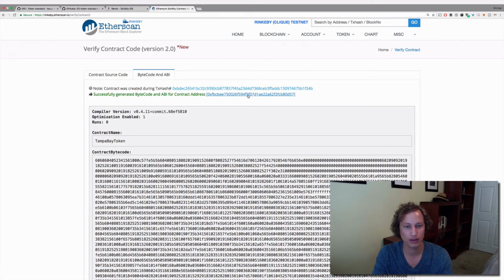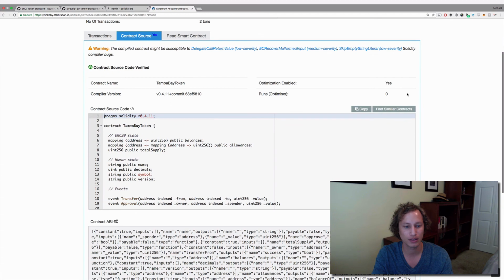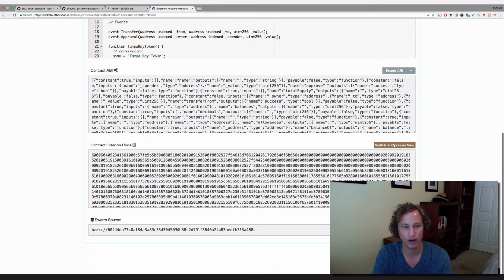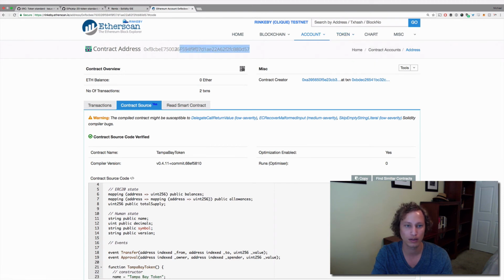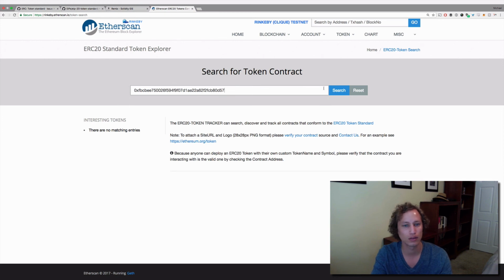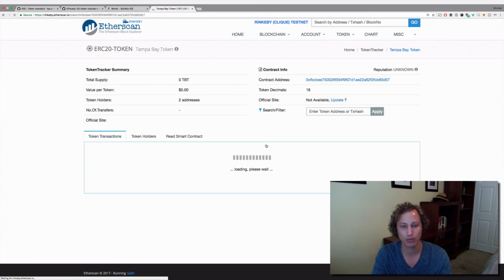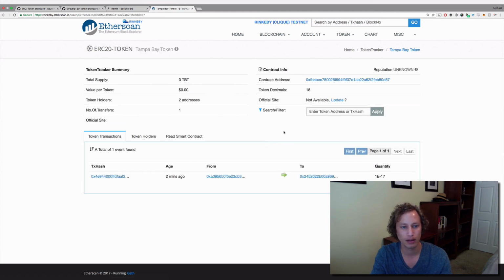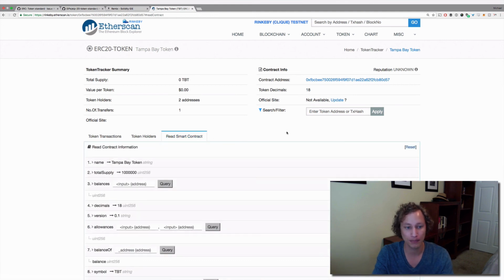Nice. So everything's good. We've got the contract address. And all of a sudden, we can actually see the code. Everything we need, including the ABI, everything. And if I were to go ahead and do the ERC20's token search for this contract address, and we just go in here, put this address, found it. So Tampa Bay token, total supply, and voila, we've got everything. So you can see the token holders, you can see where it's transferred, and you can also see everything.